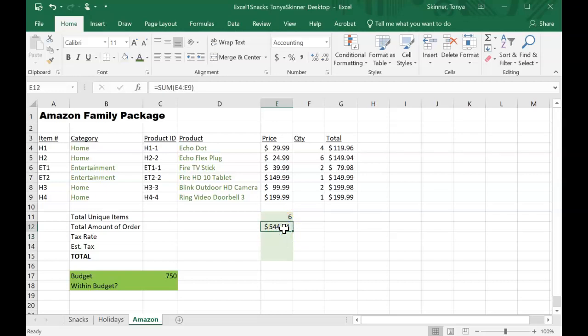Actually, red alert, we're adding up the prices. That's not what we should be adding. We should be adding up the totals. So let's go ahead and update that function. Let's go ahead and double click in here again.